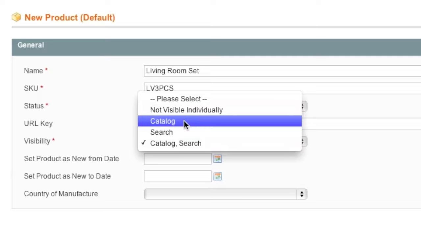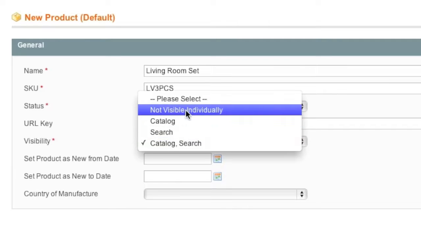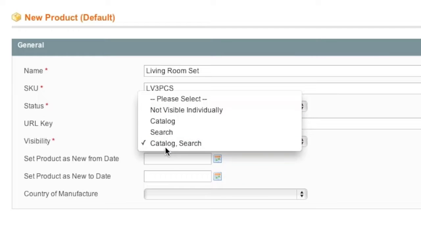If you choose catalog or search, your items will only be showed on product listings for catalog, and for search it will only be showed in the search engine. With not visible, it won't be shown anywhere in your store. So catalog search basically has your items show up everywhere.